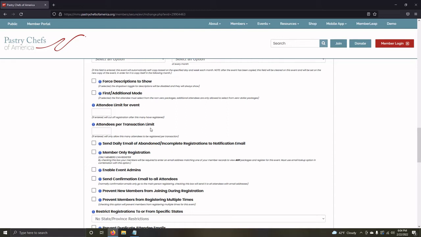Attendees per transaction limit. Per transaction, you can set how many attendees would be allowed. Just keep in mind that if you do decide to enable this, the initial attendee is always the first. So if you want, say, 5 as your limit, it's the initial attendee and 4 additional attendees.